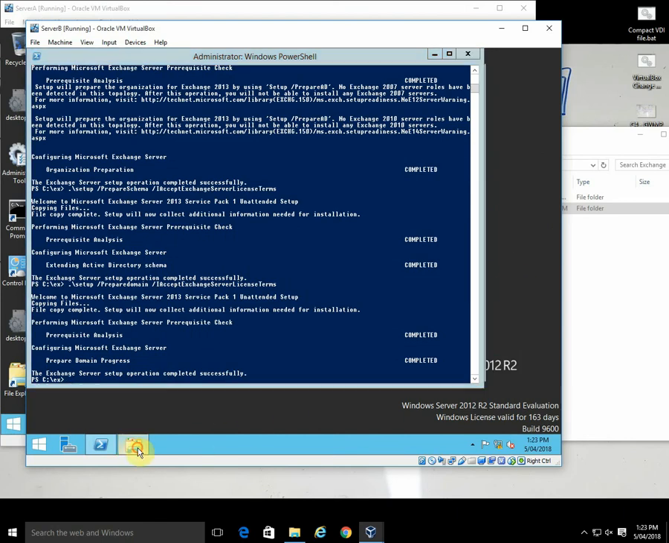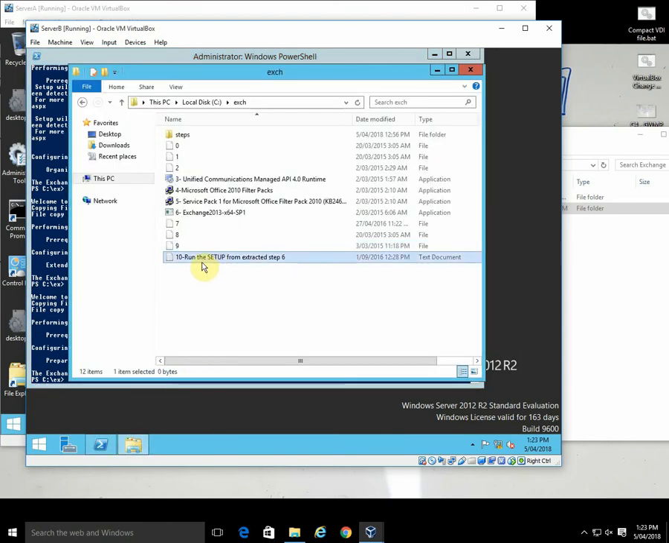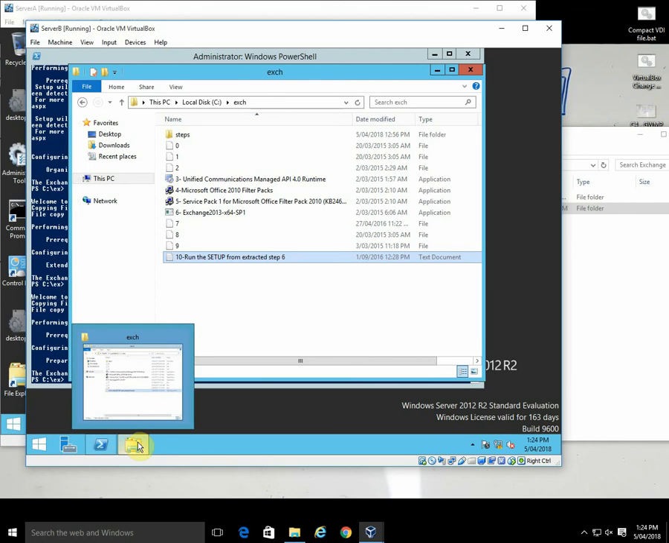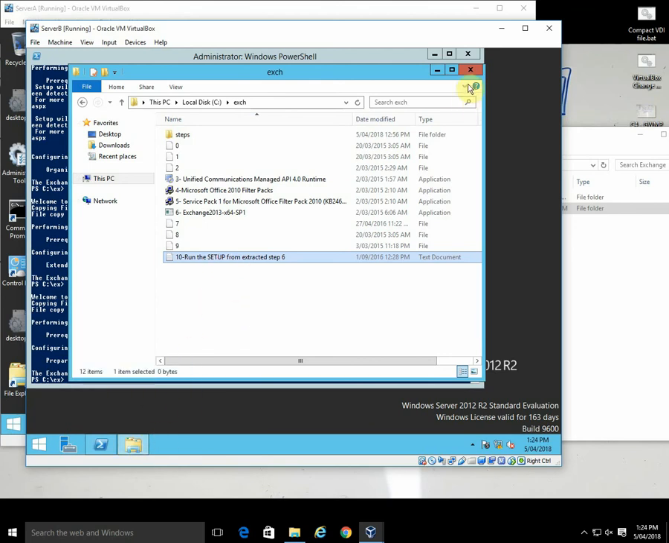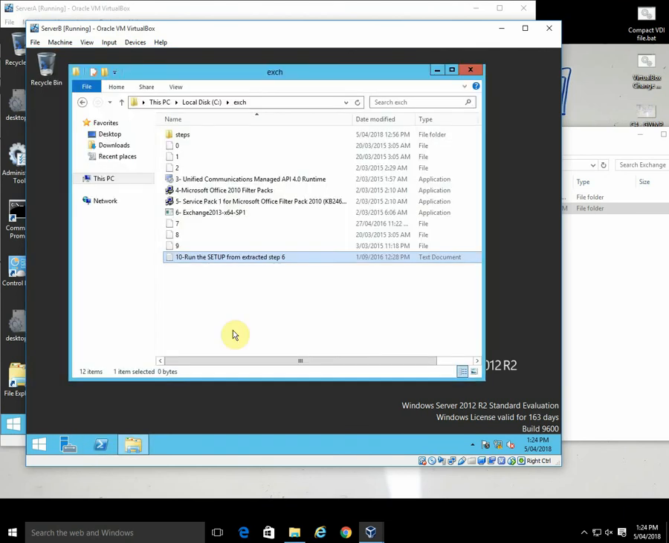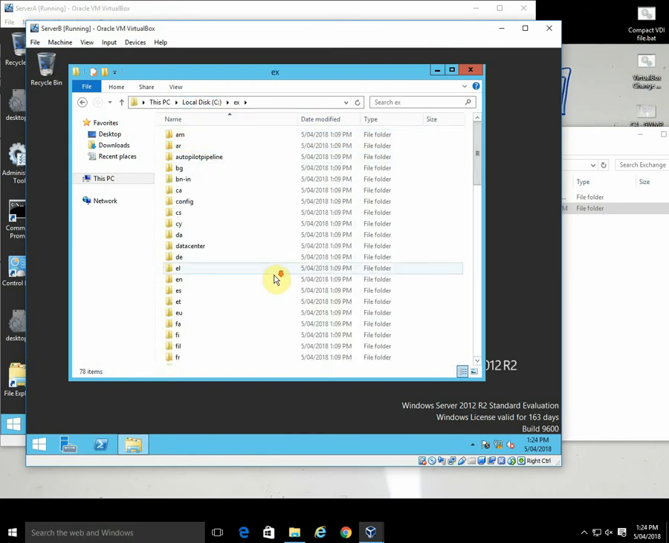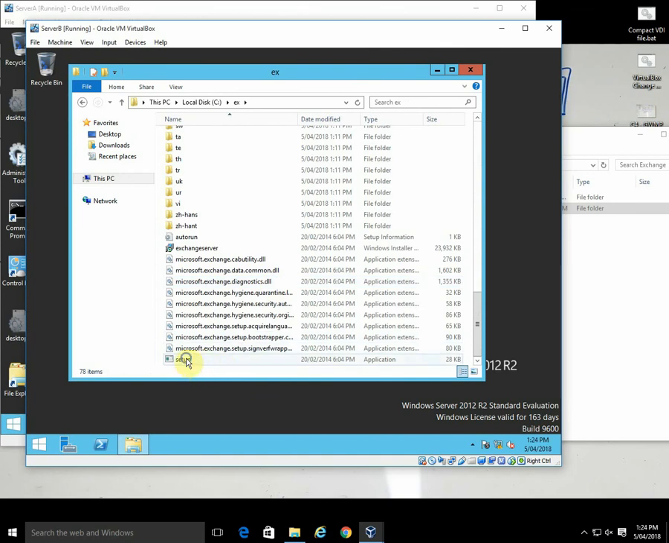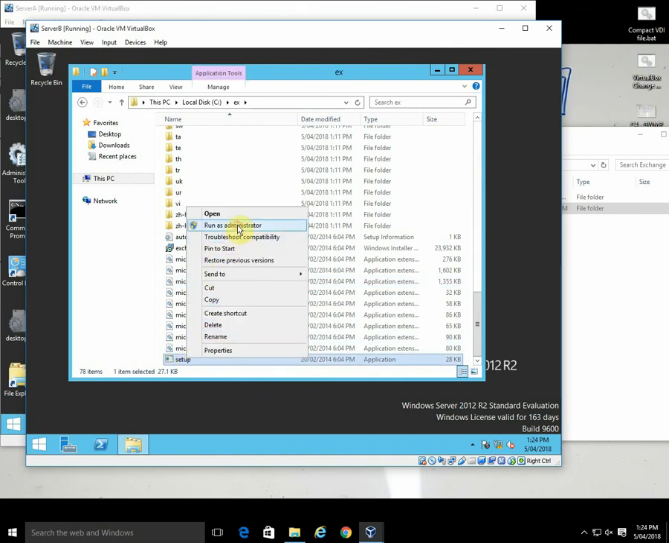And back to here, the last step is to actually run the setup program that was extracted in step 6, actually. Yep, step 6. So what we're going to do is run that as an administrator. So I can close my PowerShell here at the moment. So just type in exit. I'm going to go to that directory called EAX, down to the bottom where the setup program is, right mouse click and run as administrator.